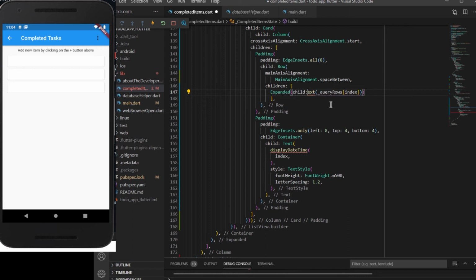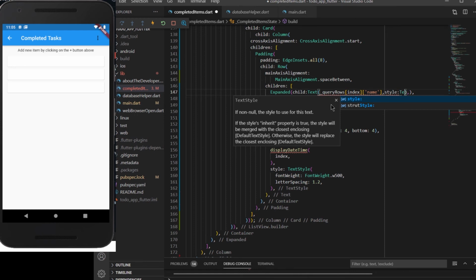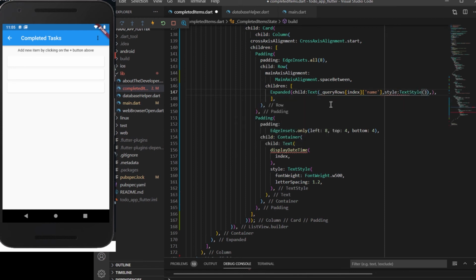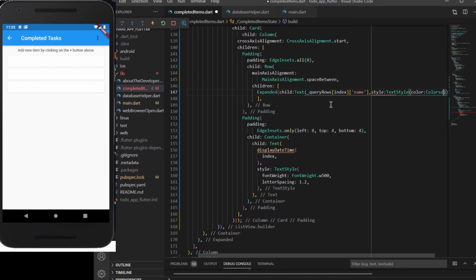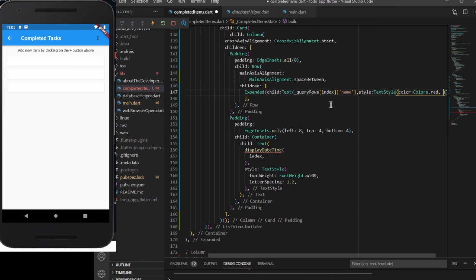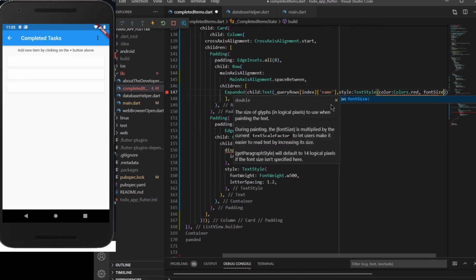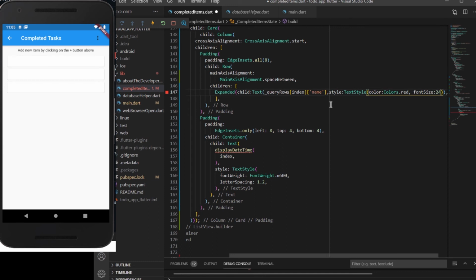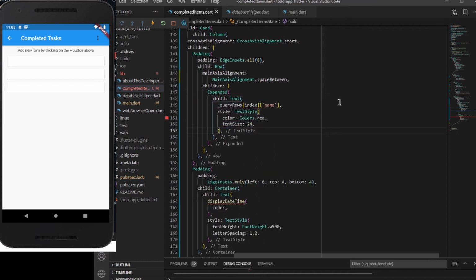This T needs to be capital over here, and after this query row index, we need to assign a name as well, so that it can display the name of that particular item which we are having inside the to-do list. We'll add some styles as well. So style will be of type text style. We will be having a color of colors dot red, and we'll be having a font size of 24, adding commas over here, saving it.